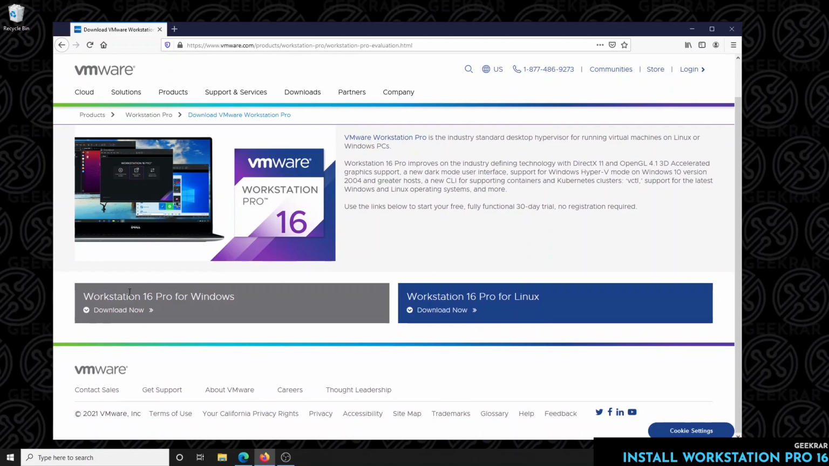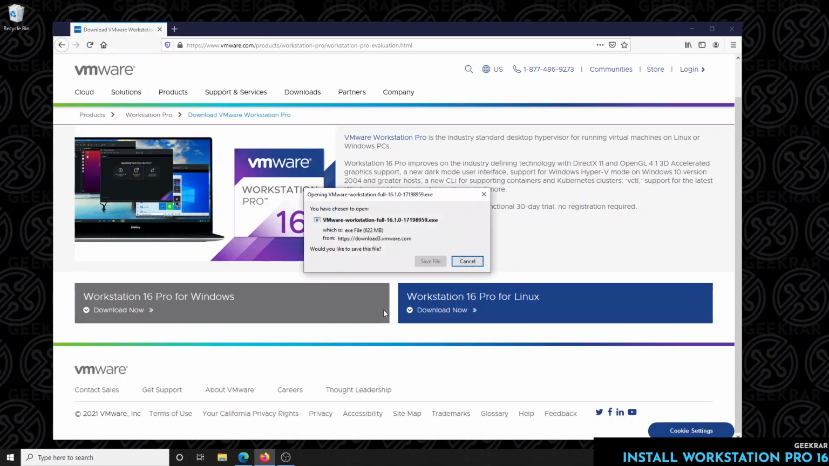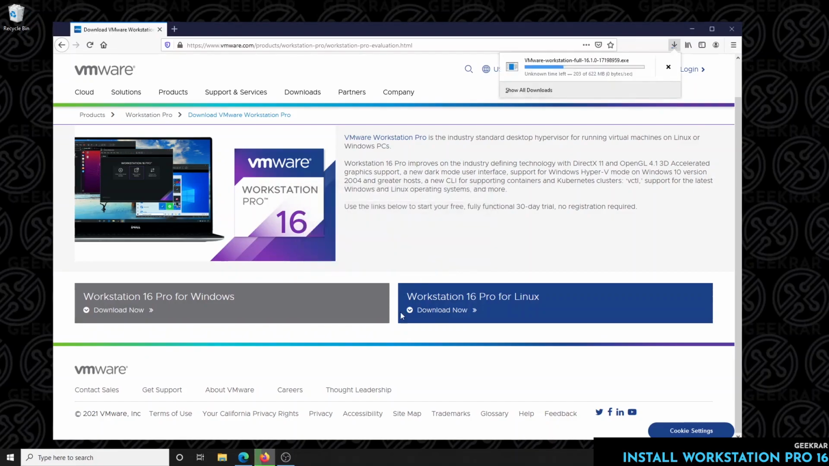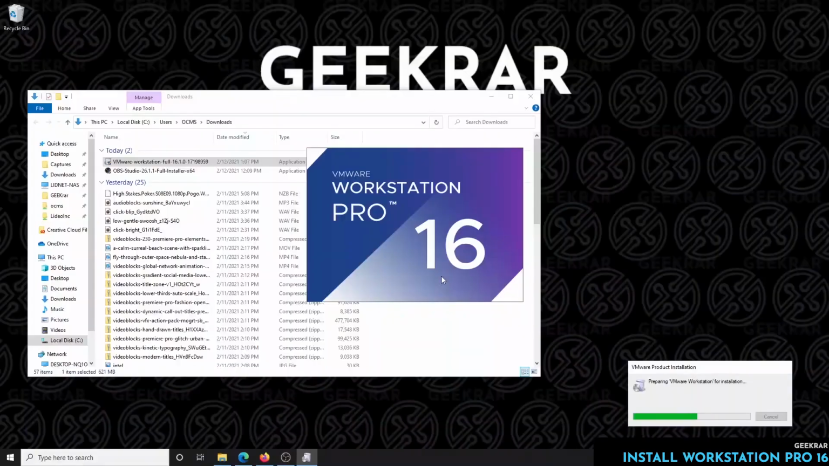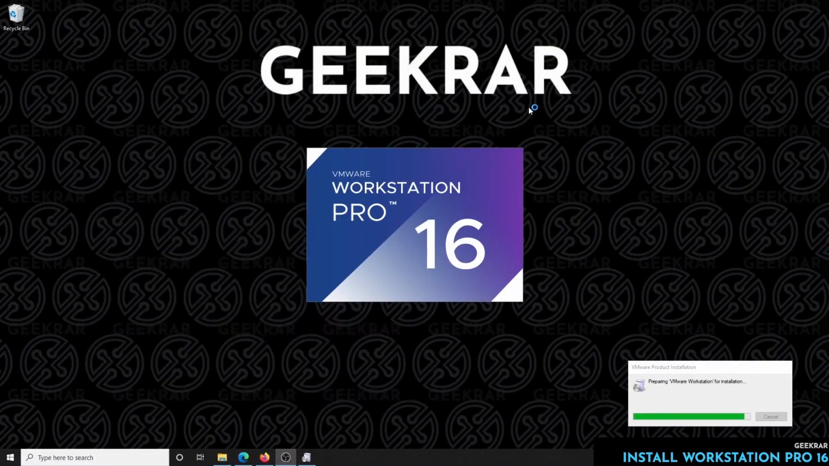Now, this is going to be a trial version that we're going to be installing, although it does install all the components. We'll click on download now, and it's going to save the file. The file is about 622 megs, so it's a fair size. If you have a slower internet connection, it might take some time to download. Looks like it's already done here, so we can get into the installation process.